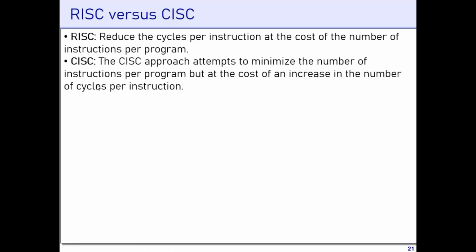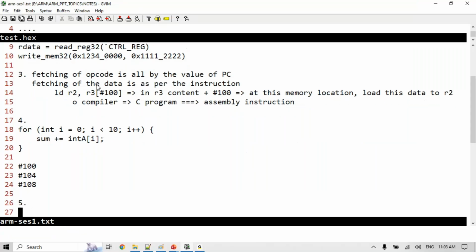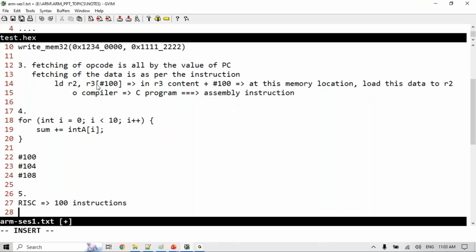CISC. Efficiency in terms of... can you repeat that? What efficiency are we talking about? See, in RISC, let me explain. RISC will have, let's say, 100 instructions. Just an example. CISC may have a lesser number of instructions.